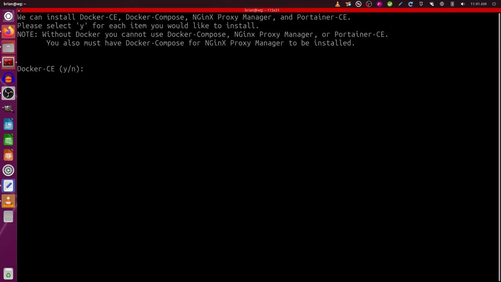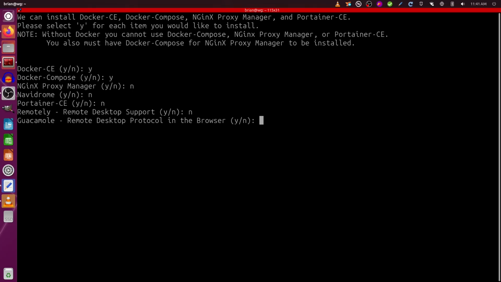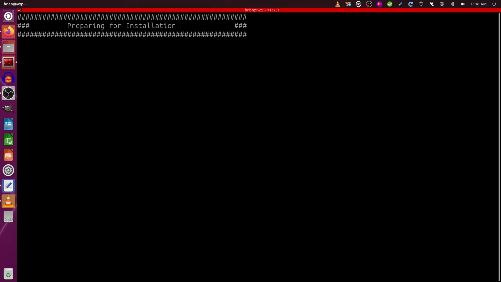It's going to come up and ask, do you want to install Docker CE? Yes, I do. Do you want to install Docker Compose? Yes, I do. It's going to ask me about several other things that I don't need at this point, but if you don't have a system already running Nginx Proxy Manager, you might want to say yes to this one, but I'm going to say no because I've already got it. And in for that one, in for that one. So I've got a few different things you can install here if you want to, but you don't have to.